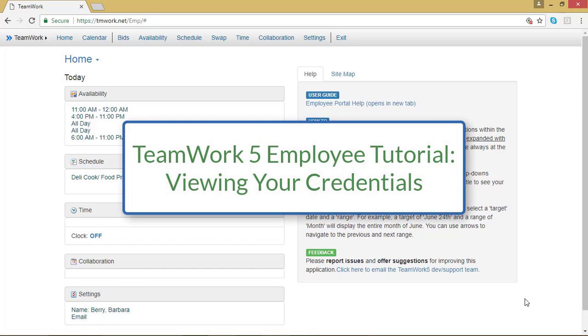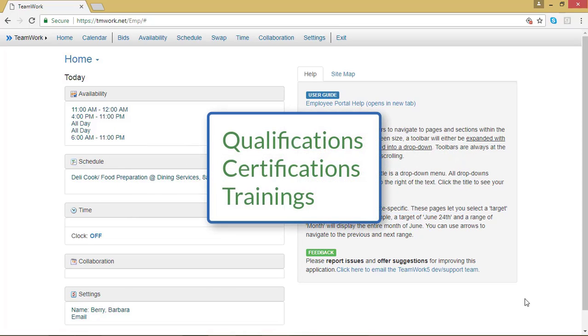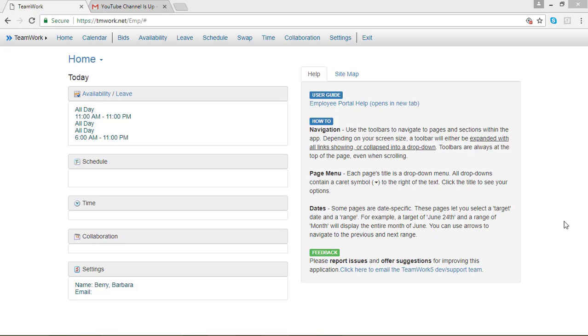In this TeamWork 5 tutorial, I'm going to show you how to check your credentials, things like your qualifications, certifications, and trainings. Before we continue, I should let you know that not everyone is going to have access to their credentials. It depends on whether or not your employer wanted that feature. So if you don't see credentials under Settings, that's why.